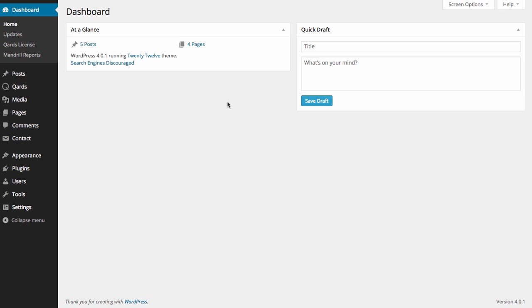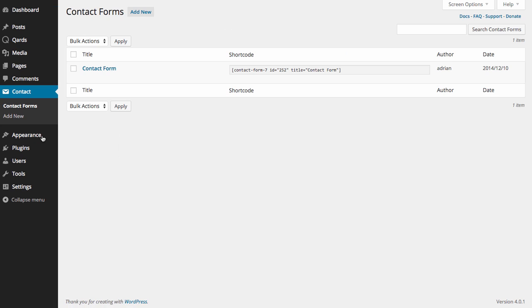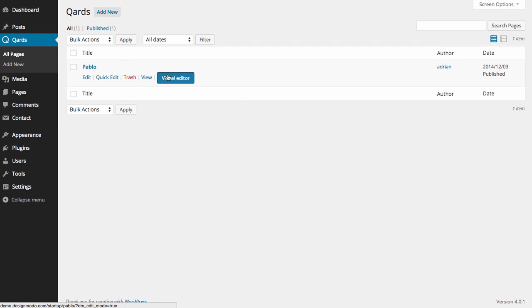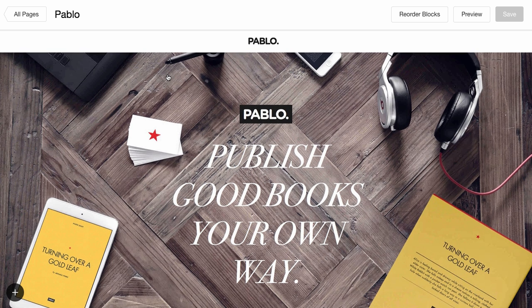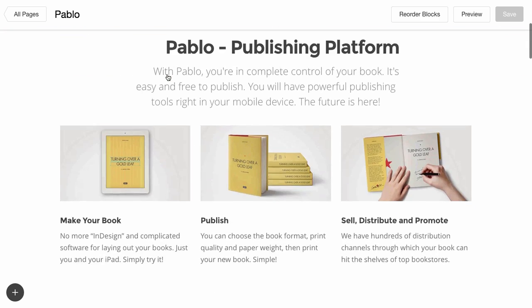So, we have installed Contact Form 7 and Qards. Go to Contact. Copy the shortcode of our contact form. After this, go to Qards. Open the visual editor with our previously made design and integrate the contact form in the design.